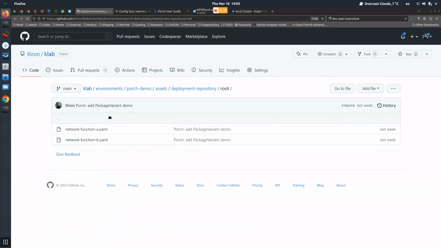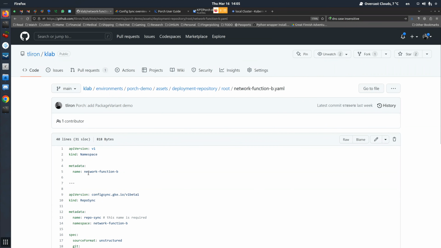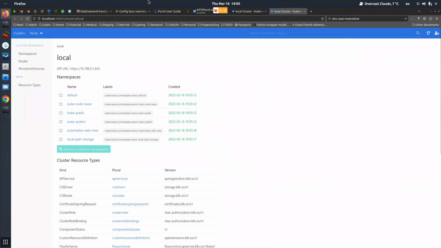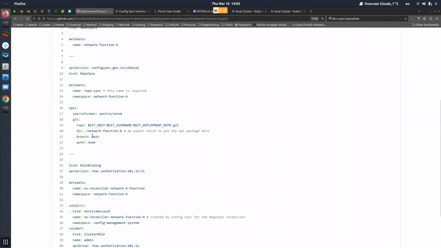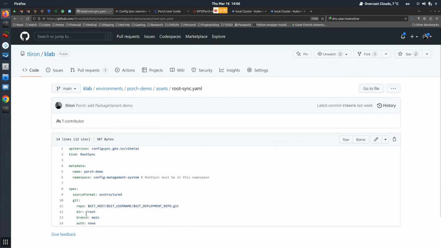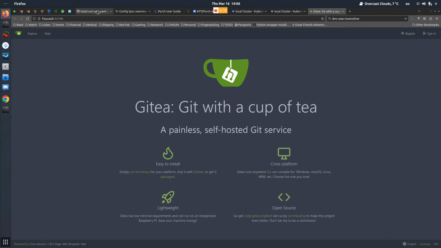And then I copied and pasted and created another namespace, network function B. So it's the same thing. It has a different directory under the repo, but it's the same repo. So it's one deployment repo, but it's going to have 2 namespaces to deploy in it. One is called network function A directory and one network function B. And then here's the root sync, the same as before for the edge cluster, and it just syncs root. So this is the same config sync we saw before, exactly, except that it has 2 namespaces instead of 1.